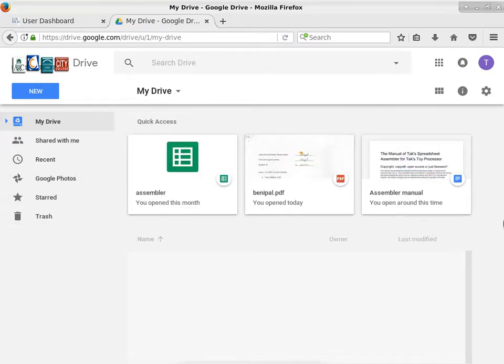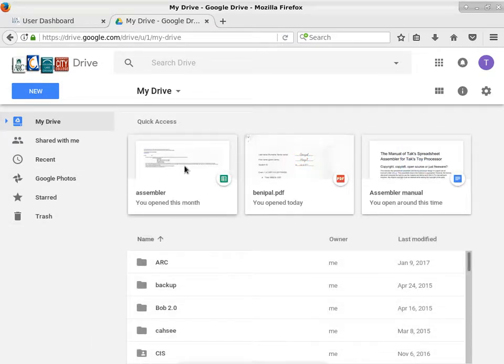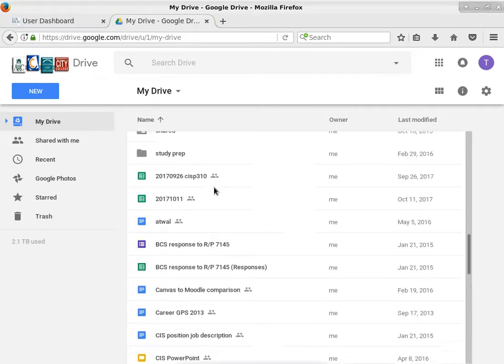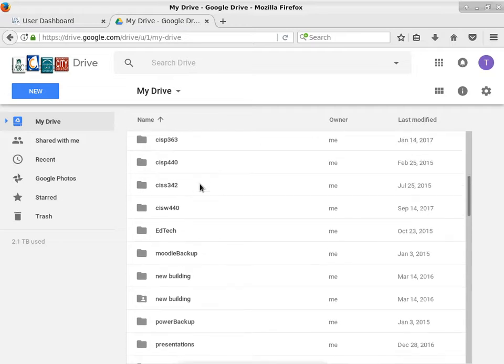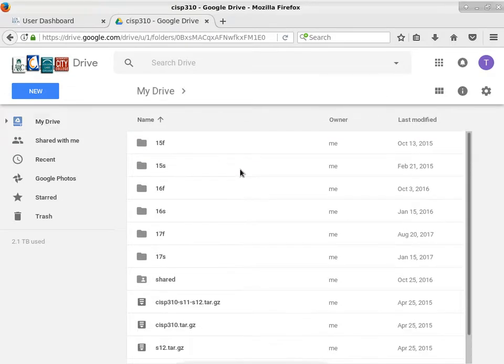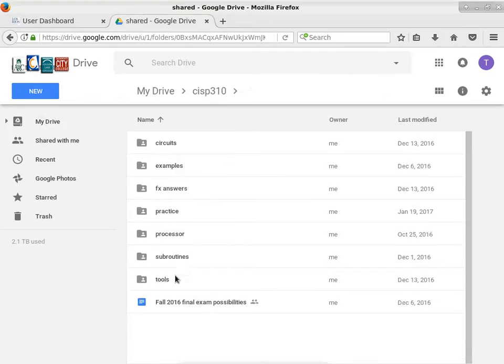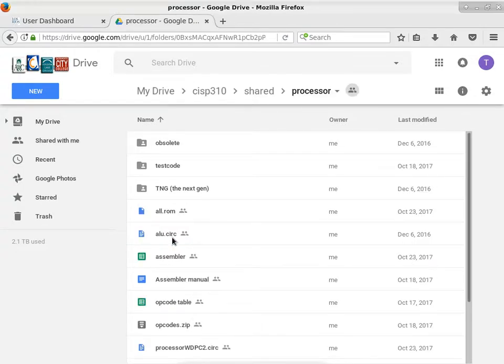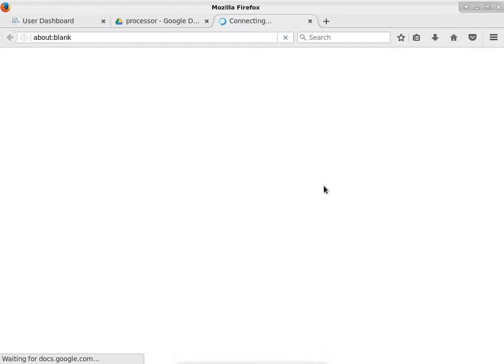Okay, I opened the assembler many times this month. Yes. Okay, so we go to the shared folder. Assembler is inside processor. There we go.